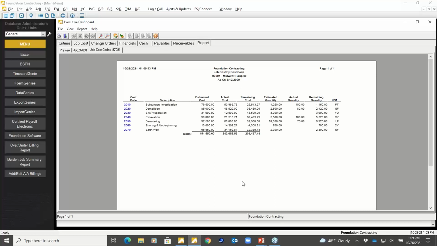So as I code time, I'm able to code it to the job, code it to the cost code, and that's all I really have to do. Once payroll goes out the door, all my jobs are updated. I don't need to do anything in here manually. These numbers are here, accurate and up to date.